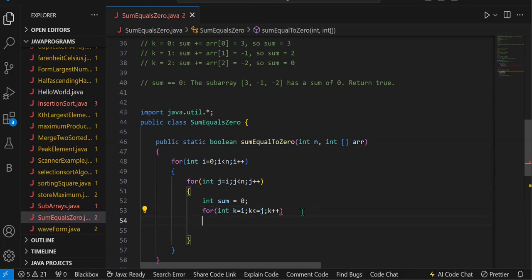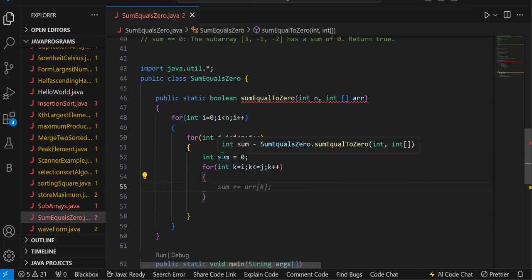In the previous class also we have written this same for loop. But we have just added this sum. So sum plus equal to arr of k. So each time you'll get the sum. I hope you understand.